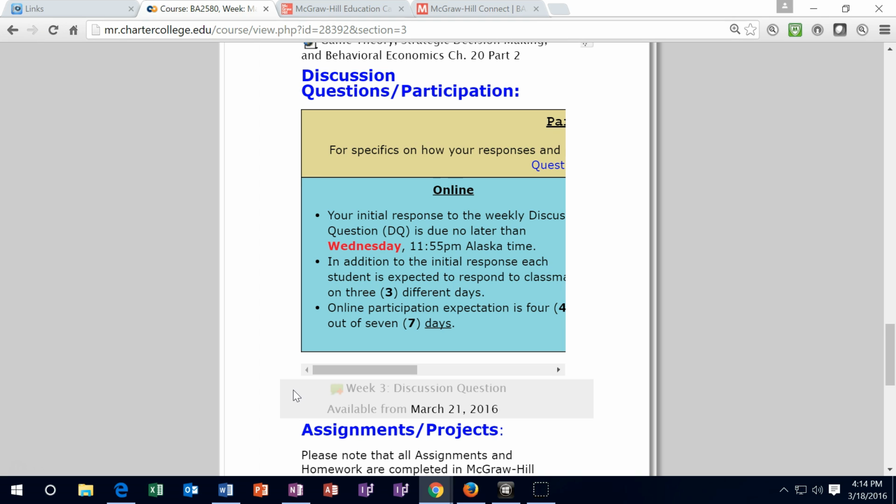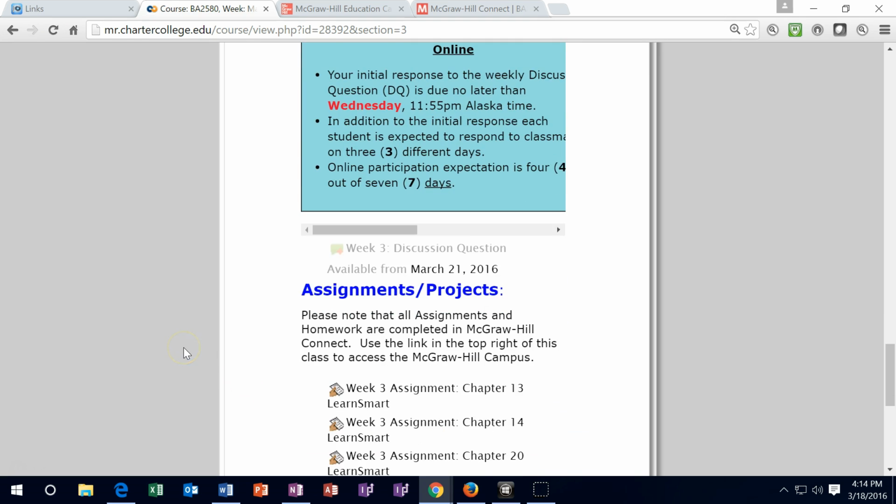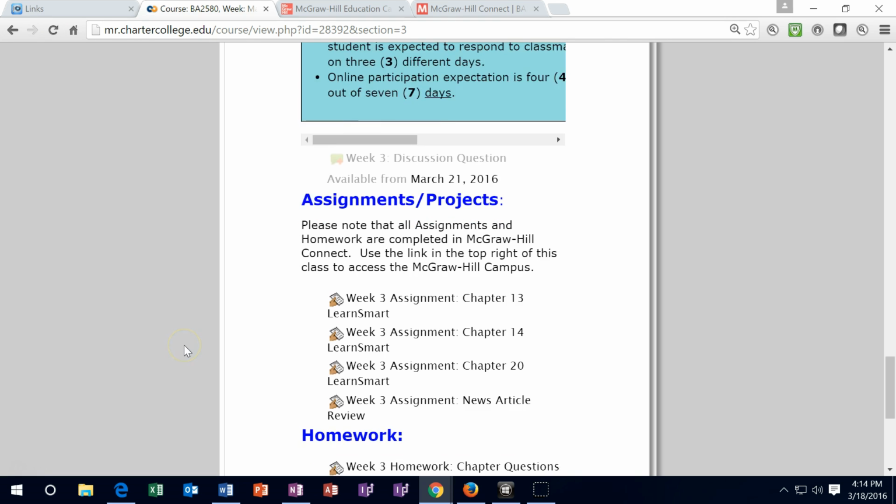You can do that, but it's not going to get you much in points. In order to get more points, we need to basically add something new to the discussion. All right, scrolling down here, then we have the assignments and the projects.